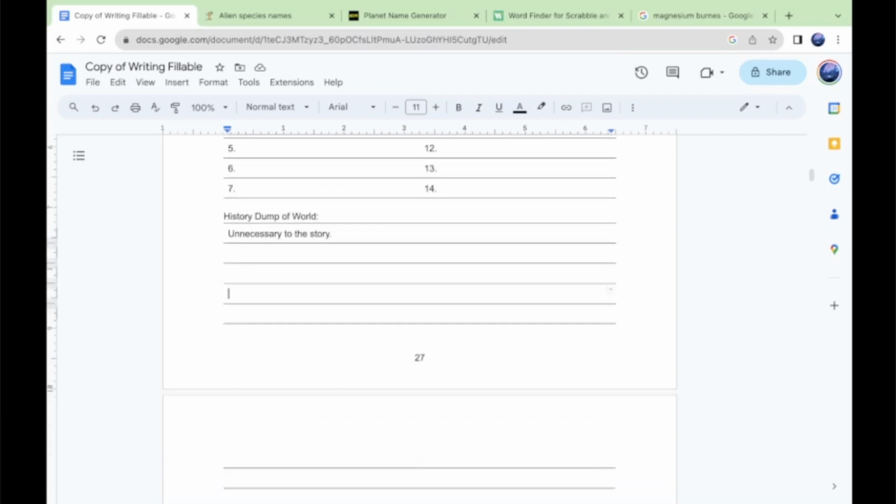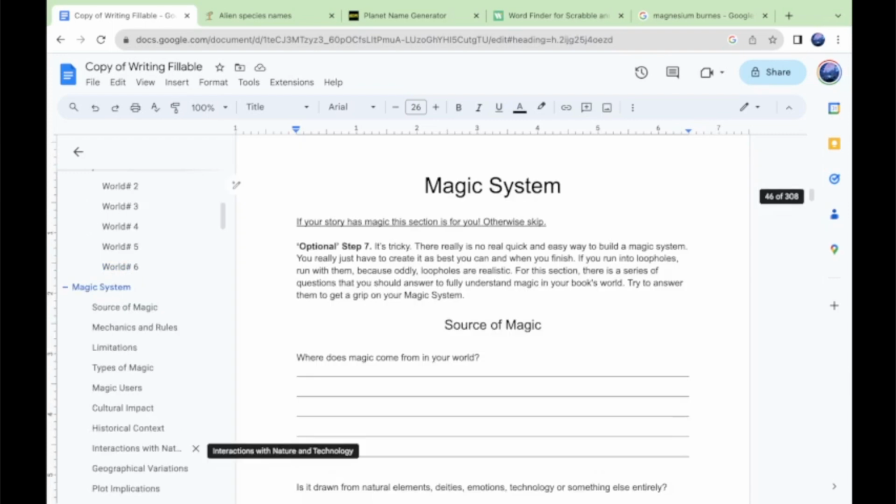And then there's a history dump of the world. If there's history in the world that you plan on providing in your story, then this is where you would dump it. For this session I have no information on it, and I will flesh it out later in the journal. Next is the magic system. However, it is unnecessary to my story, so I do not have a magic system in this story. I just skipped it. So I will be skipping this section and moving on to race.